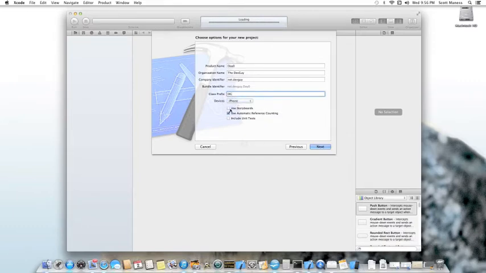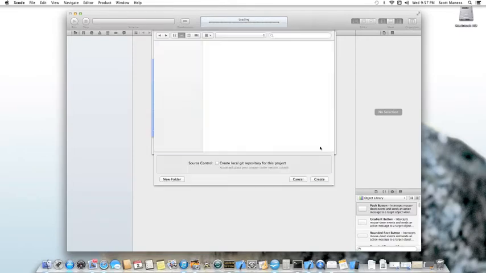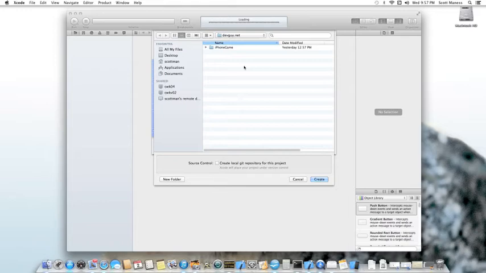We're not going to be using storyboards for a lot of these samples. We will use automatic reference counting, a powerful, somewhat new feature in Xcode that helps with memory management and destruction of objects. And we're not going to include unit tests, also another powerful item there, but again, we want to keep things simple, so we're going to leave that unchecked. Go to next.